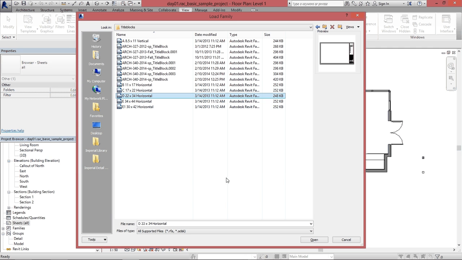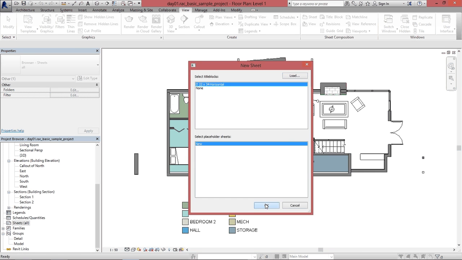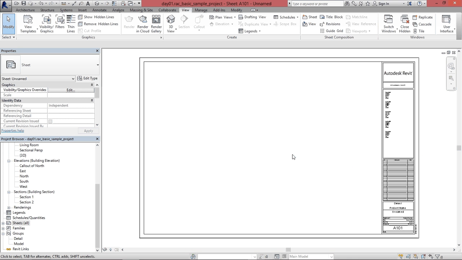That's the requirement, for reasons of being able to reduce 50% and print perfectly on a tabloid sheet. Okay, so I'm going to say open and say okay. This is our title block, the one you're going to start getting used to. Obviously, we're going to change the title block in the future, but for now, we're working with this title block.